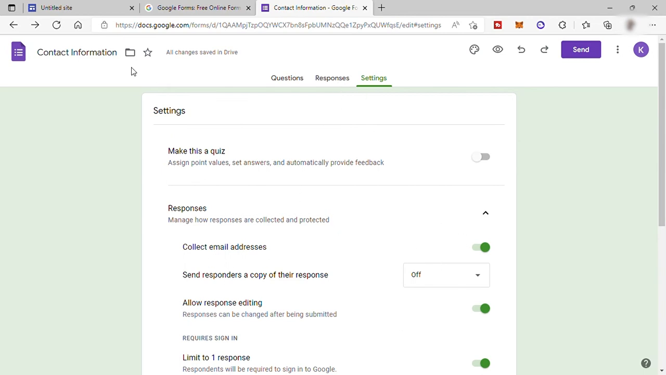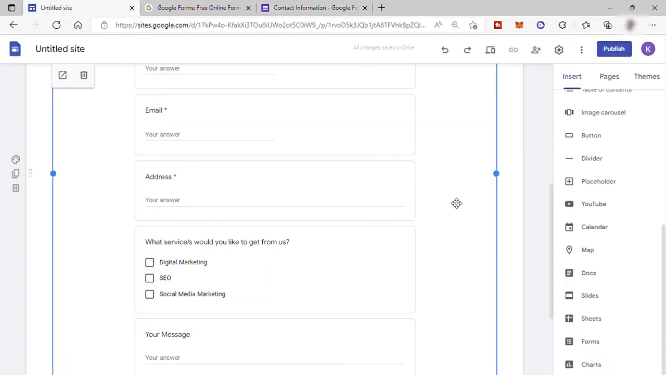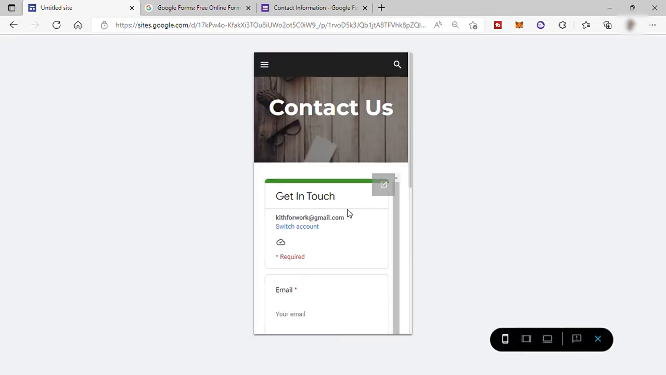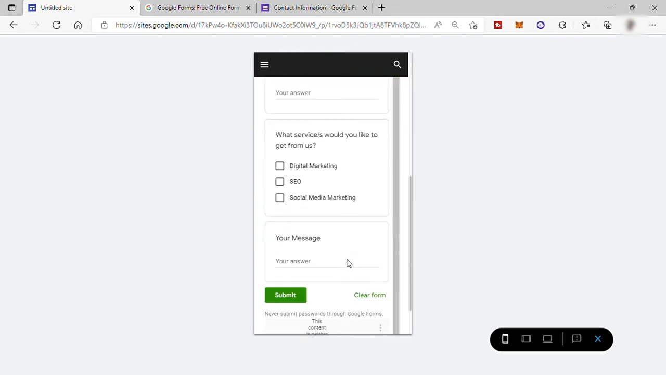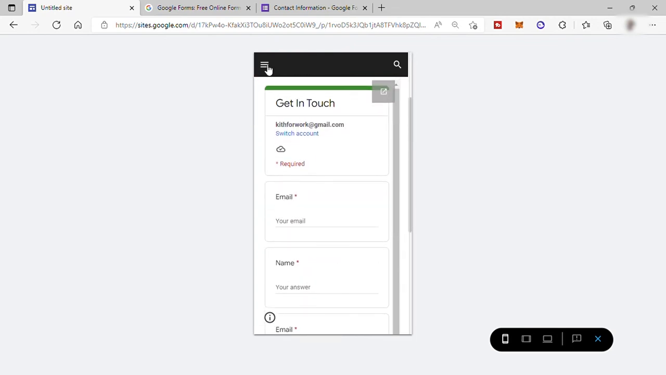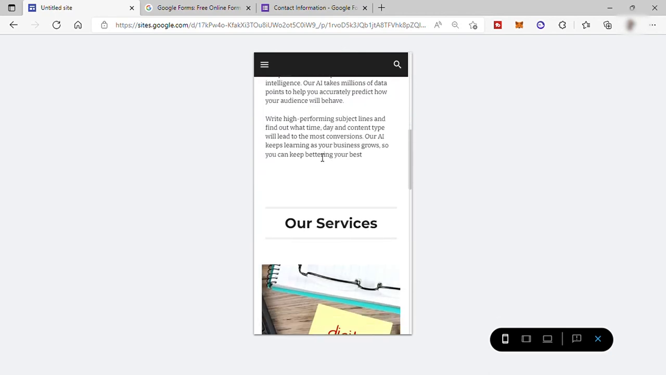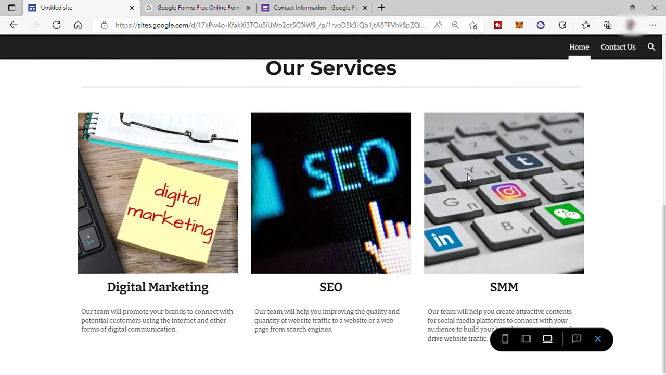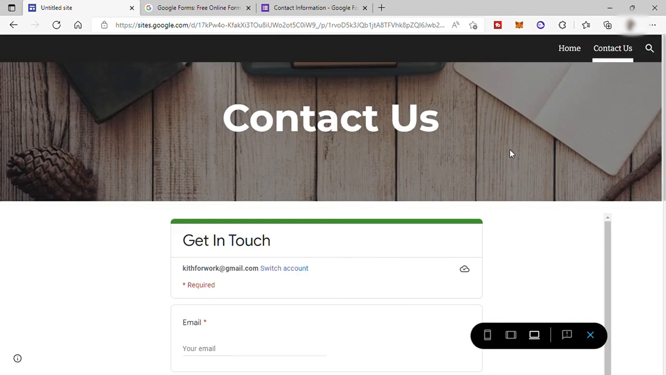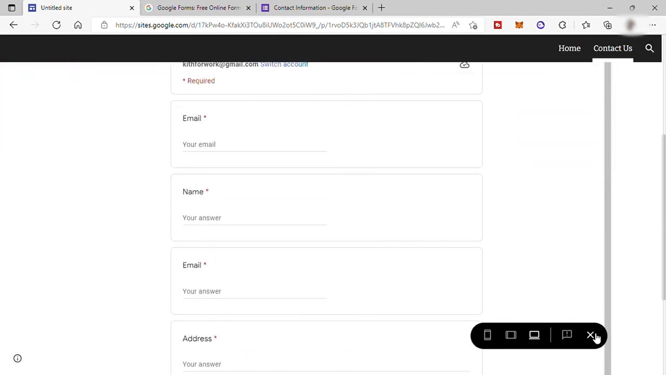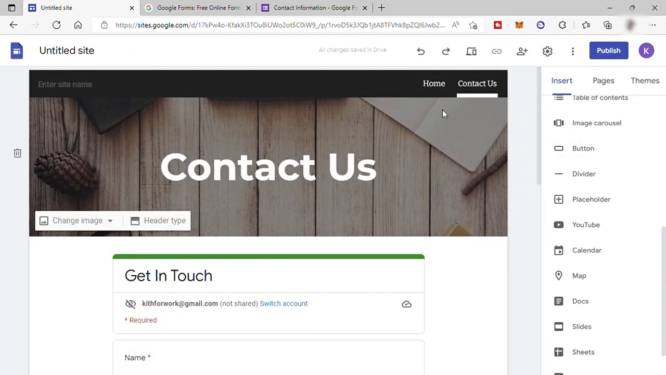So let's go back to our Google Site and here let's preview our site again. So here is how your Contact Us page looks on a phone view. And let's go to our page. And then let's try now the desktop view. And up here you have your tab for Contact Us. Just click on it. And this is what it looks like. So let's close it. And when you are ready with your site, then publish it.